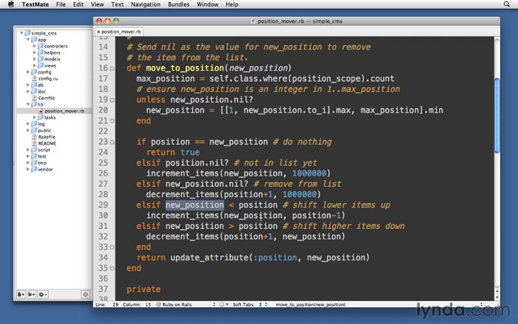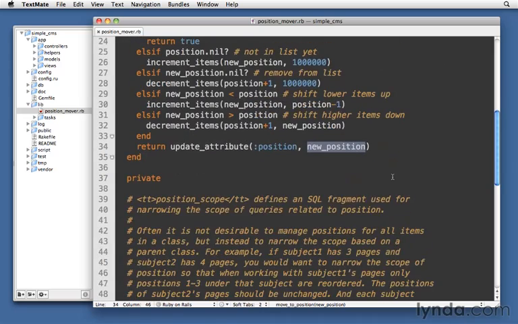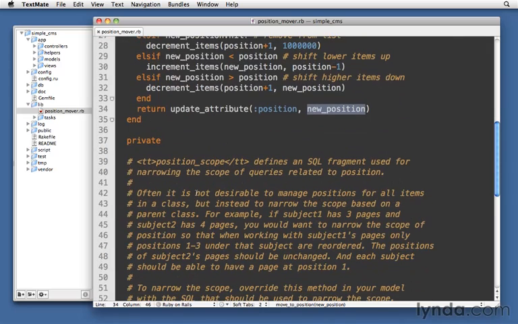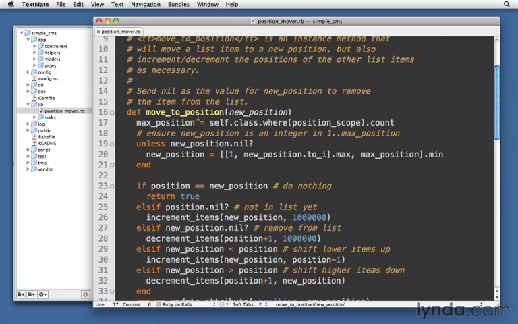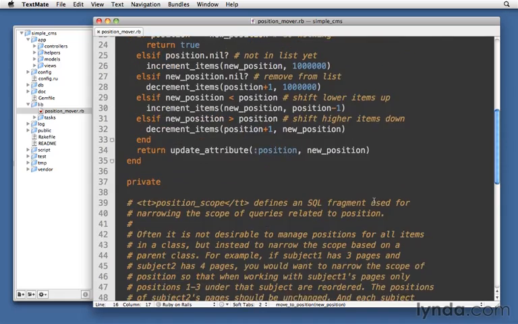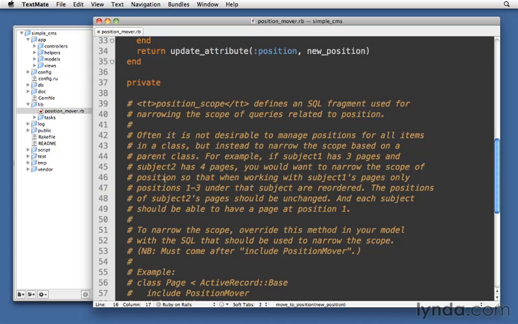And then the reverse of that, if the new position is greater than the current position, then we want to shift the higher items down. And then last of all, once we've shifted the other items appropriately, then we can update the attribute by putting this item into that spot that we've opened up. All right, so now let's take a look at some of these helper methods. Notice that I've made them all private methods because we can't call them directly. The only thing we can call publicly is move to position. So only these classes themselves, once including this, will be able to use these methods.